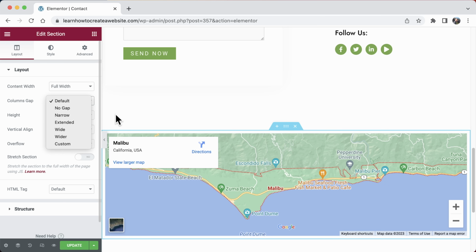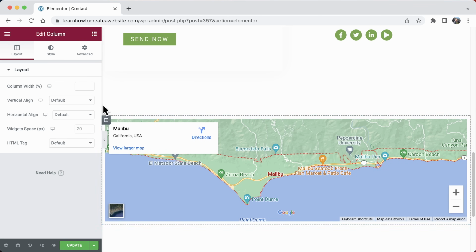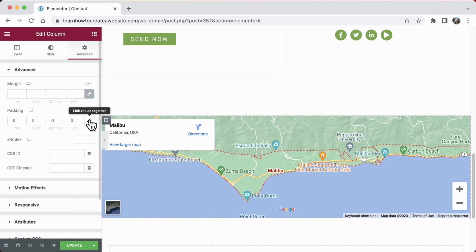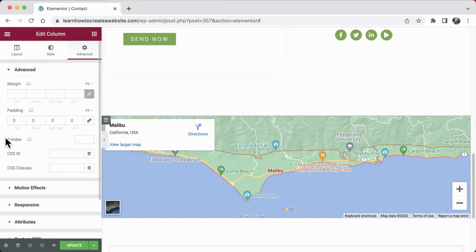So what we have to do is click on this entire column right here and then go to advanced. And then under padding, let's link all of them together and that will make them 0. And now there's no padding around this map and it looks pretty cool to me. All right, let's expand that out. And that's how you change the majority of this page.